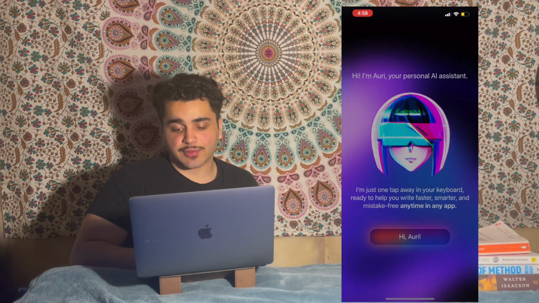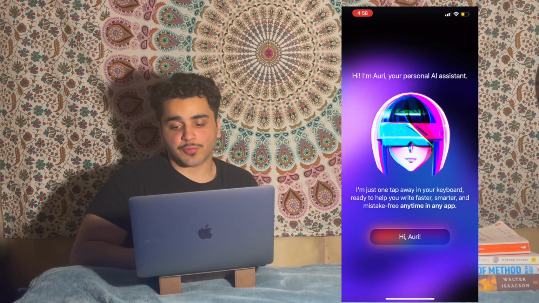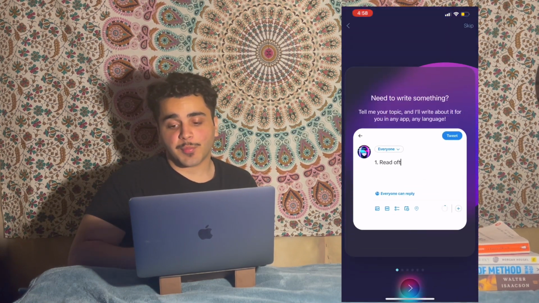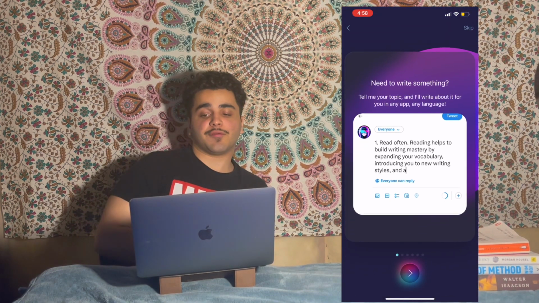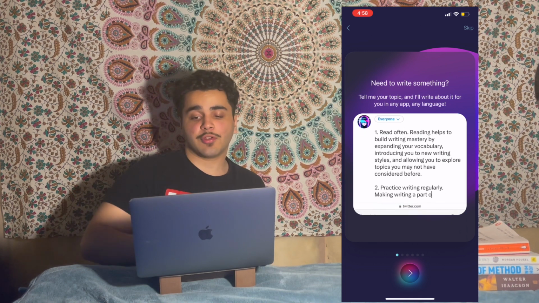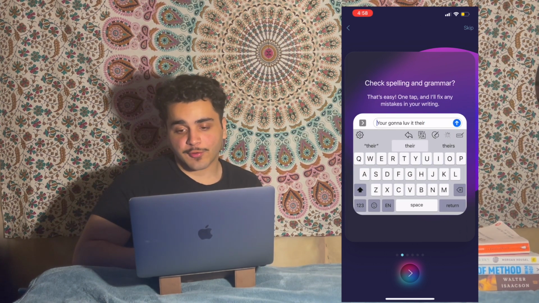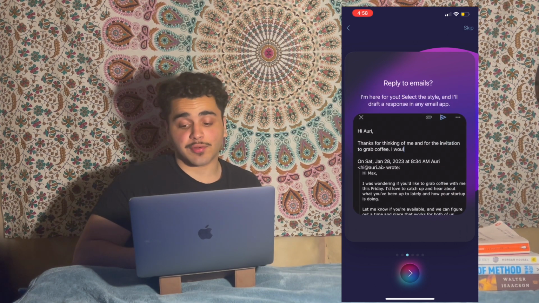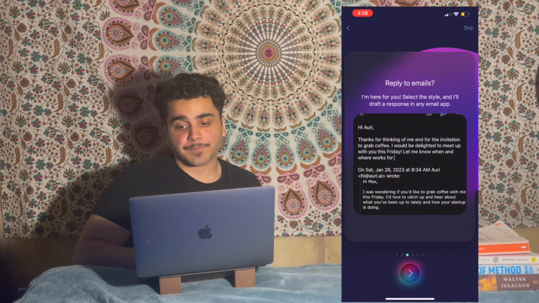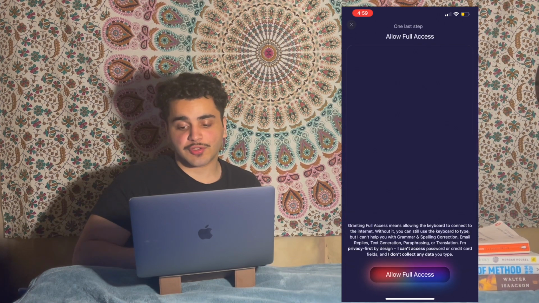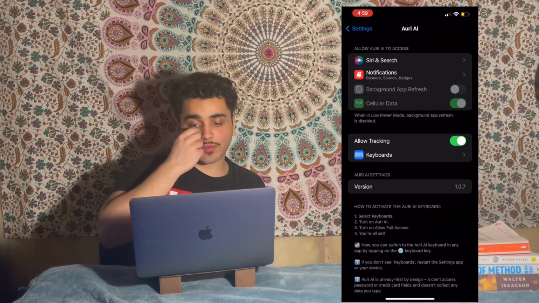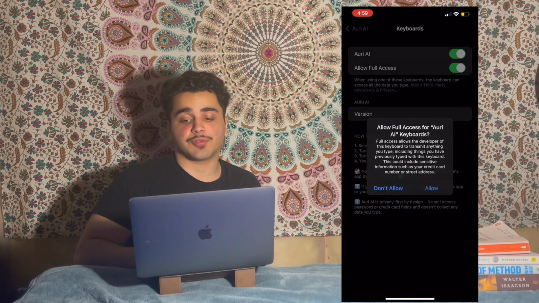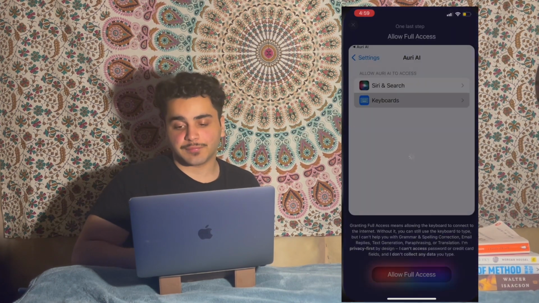And as you can see, once you go through, you just allow the access. That's up to you. But then the first thing it shows is the features, and you can slide through. You can see an example of checking your spelling and grammar, of continue writing, having writer's block. So a great tool. So you just go over and you click on allow full access in order to use Auri.ai.